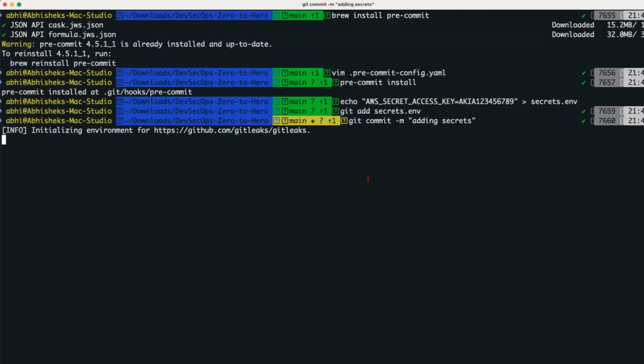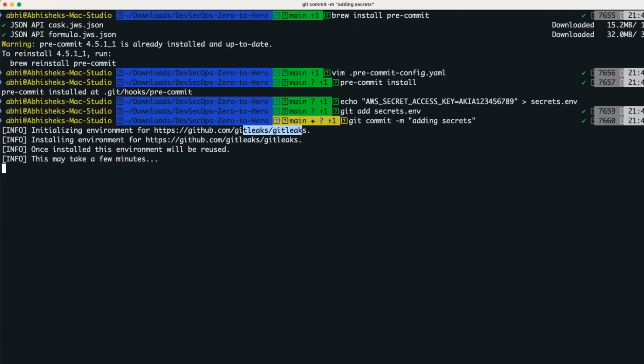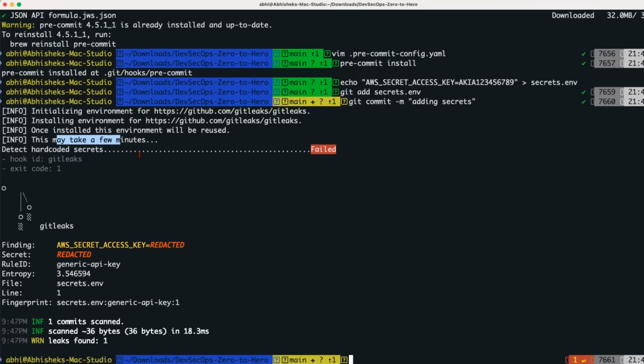Initializing the environment, you can see it. It called the git leaks. It is verifying. This will run on every commit. Sometimes it might take time. You have to be patient. But for security, I think you can do it.